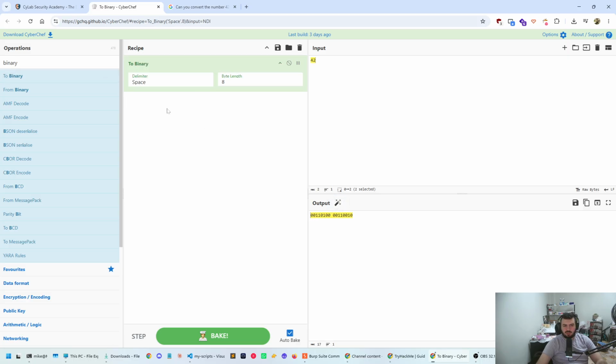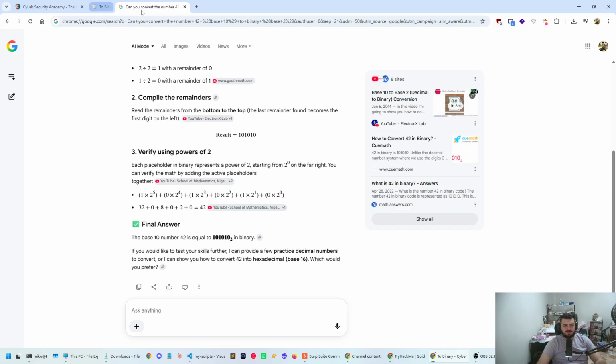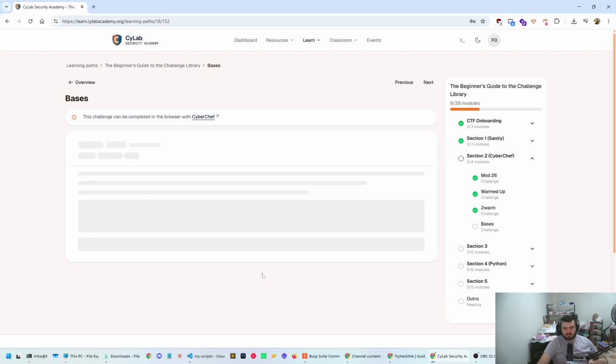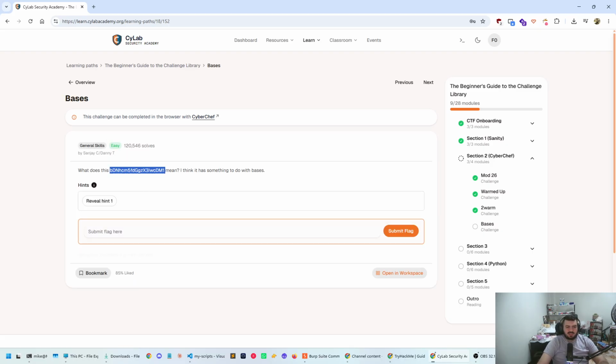Okay, these do not look the same. I actually don't know. I honestly don't know what the idea is here, why it's not working. But anyway, what does this mean? It has something to do with bases.